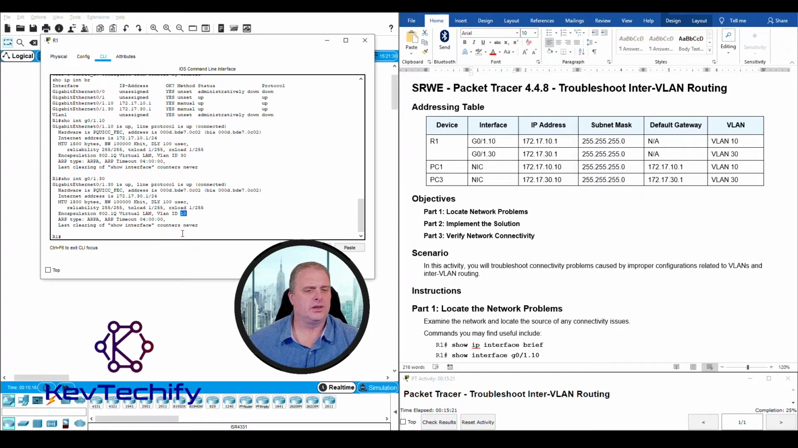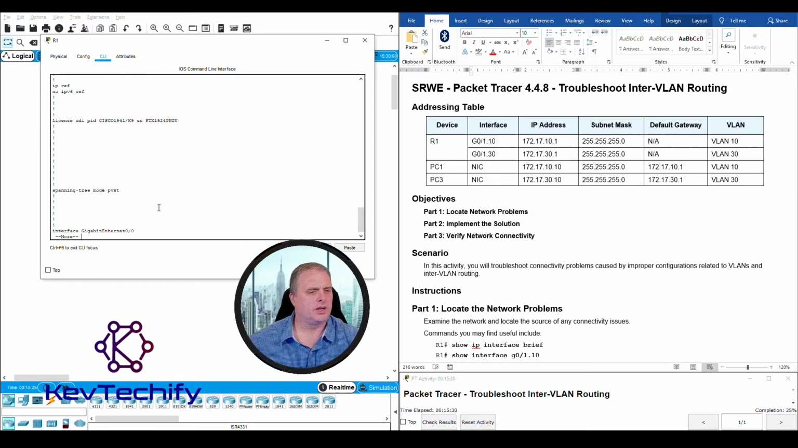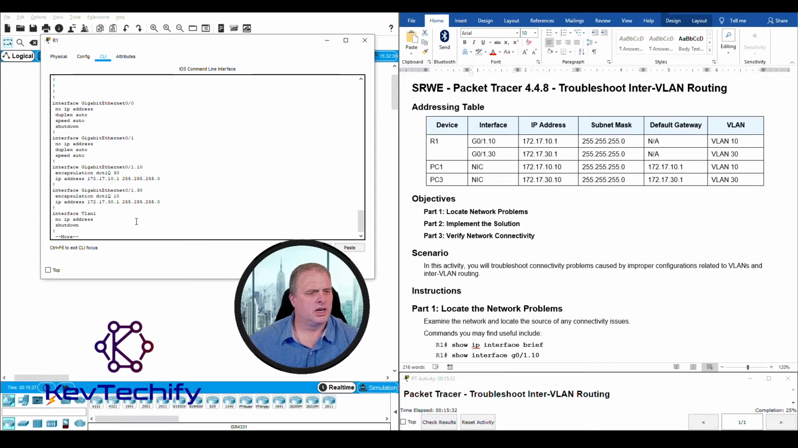Okay, let's do a show running-config here, and we can just make sure. Spacebar takes me down another 24 lines. Here we go, and we can look here. Interface G0/1.10 is set up for VLAN 30, and that should be VLAN 10, and then the .30 subinterface is set up for VLAN 10. We need to go in and change these two around.